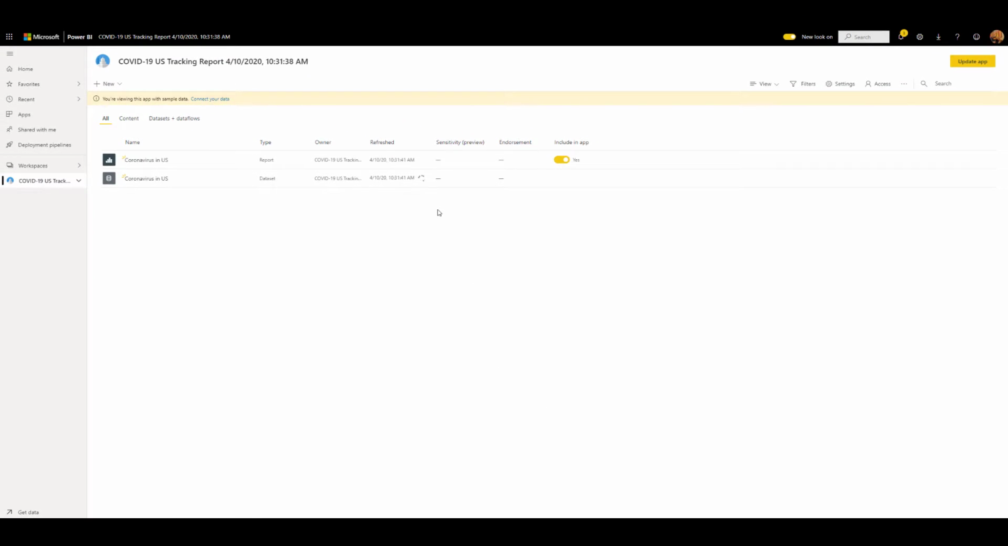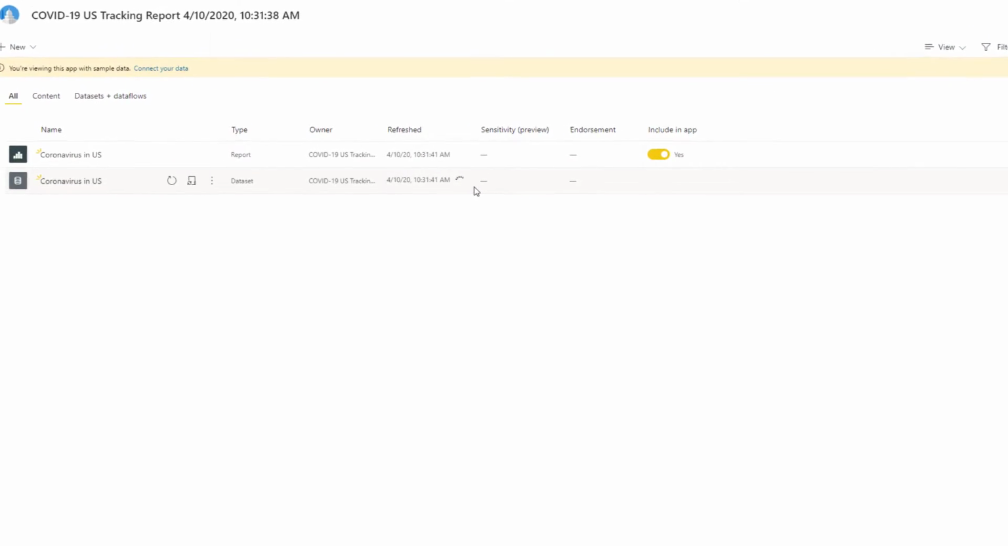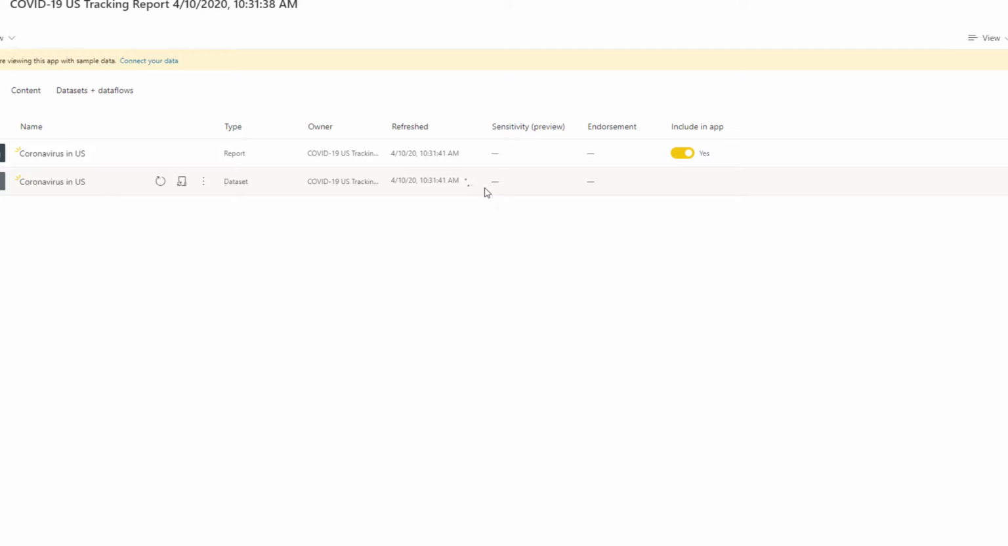You are now in the workspace that is associated with the app. At this point, your report connects to the data source and pulls in the data. While this is happening, you see the activity monitor spinning.